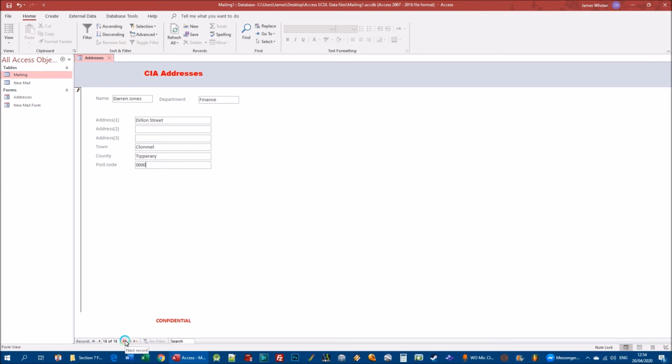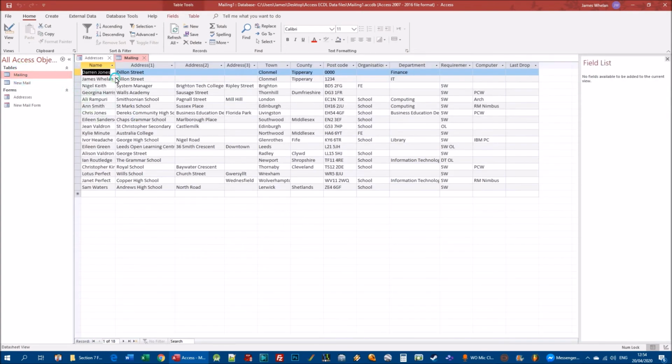Once I click onto the next record, that's it. Darren has now been saved. If I click on previous record, I can see Darren Jones, and if I open up the mailing table, I can see that Darren has now been added and is at the top of the table. So now we know that we can add, and we can also remove. We'll be seeing how to do that shortly. Actually remove or delete records as well.